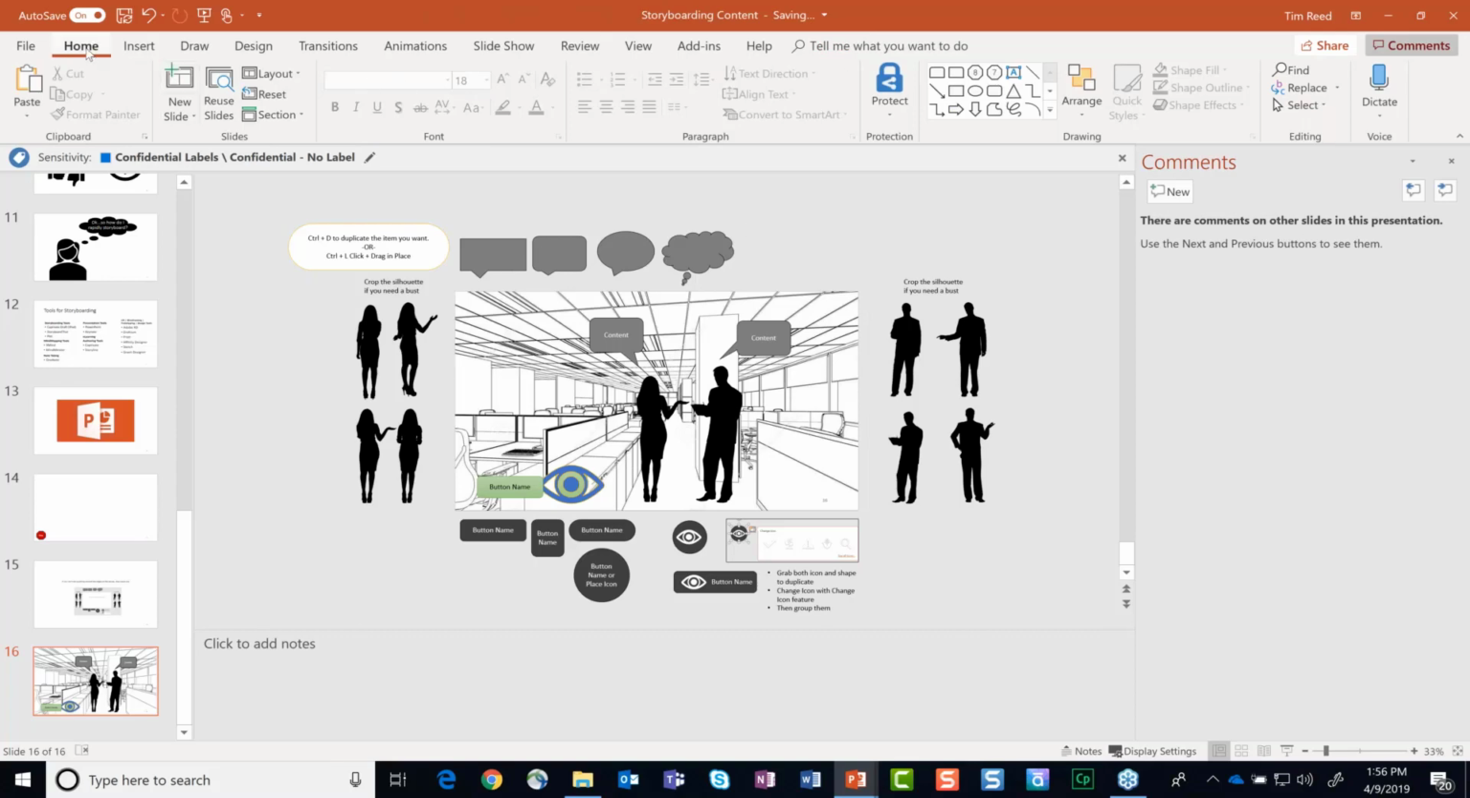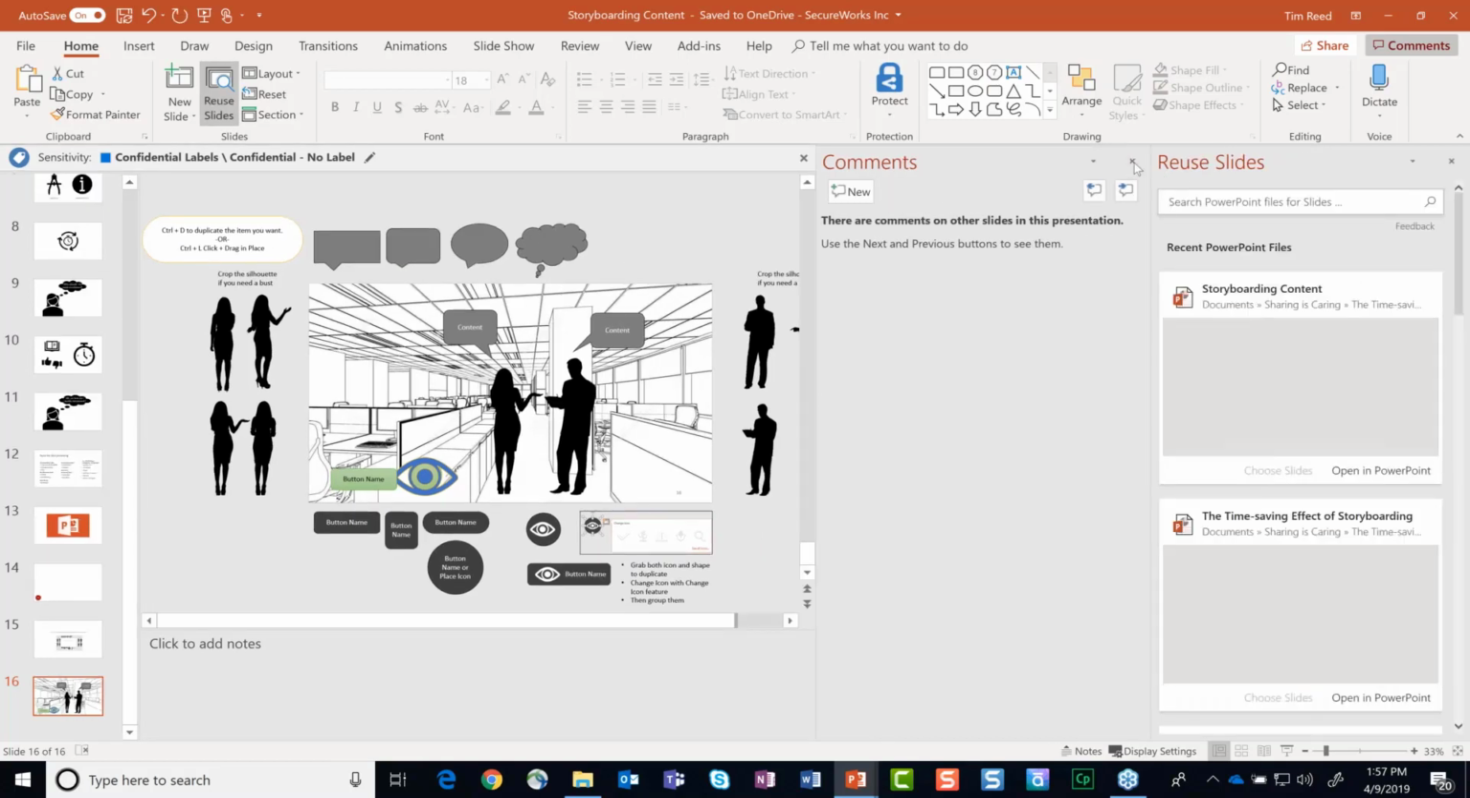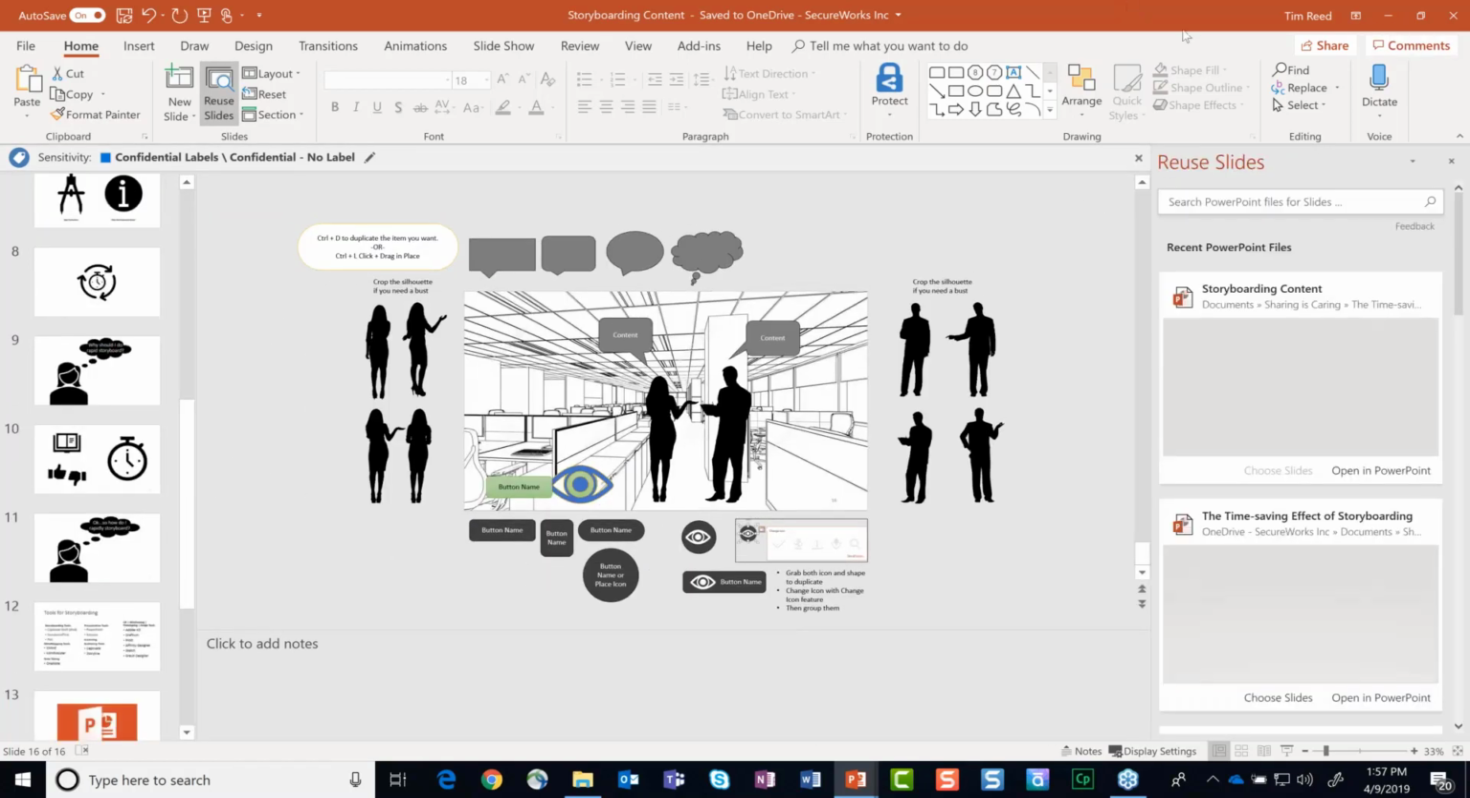So the quick way to reuse a PowerPoint slide that you've already got is the reuse slides feature found on your home ribbon. So go to home and then click on reuse slides. And again, what this is doing, let me close this out and show you, is opening this panel here on the right-hand side called the reuse slides panel, and it's crawling through your OneDrive.